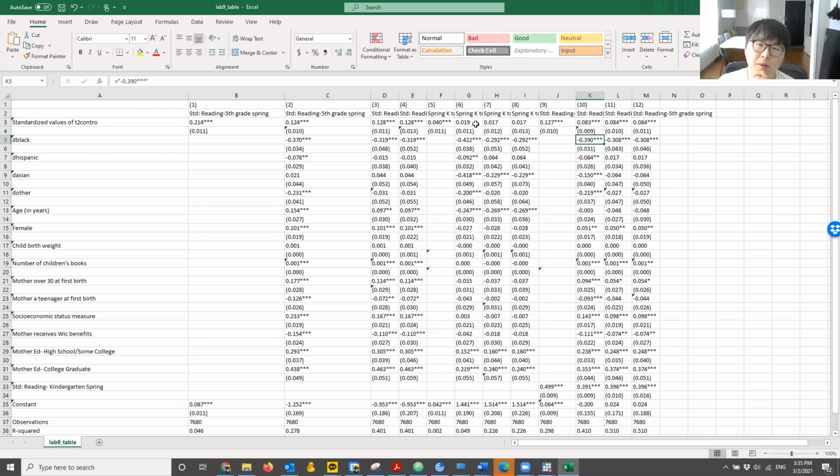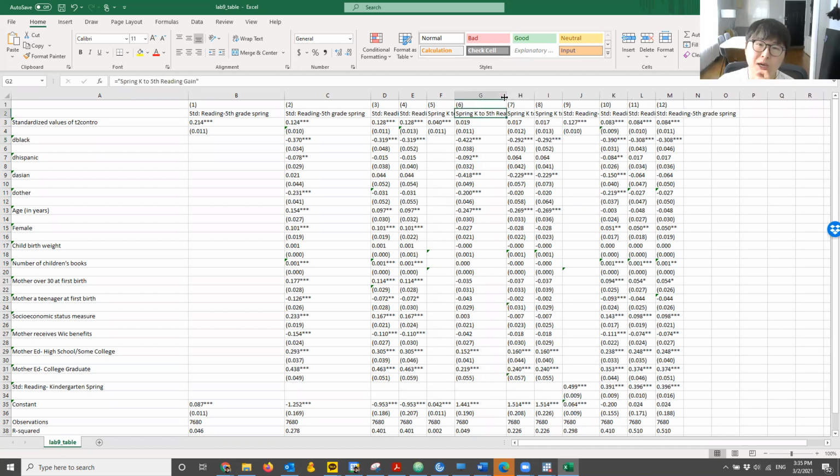Yes. And just be specific about when you measured self-control. It could be that self-control captured in 3rd grade is related to later reading. But this is just looking at self-control captured in kindergarten.